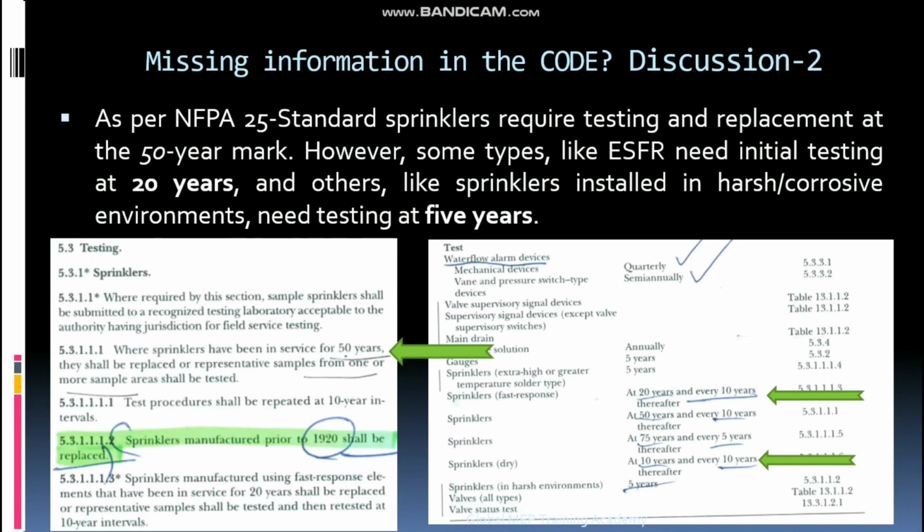So the second one is, as per NFPA 25, standard sprinklers require testing and replacement at the 50-year mark. For example, you can see the table I have taken from NFPA 25. Here they mentioned, where sprinklers have been in service for 50 years, they shall be replaced, or a sample from one or more areas should be tested. Okay, this is for the standard sprinkler.